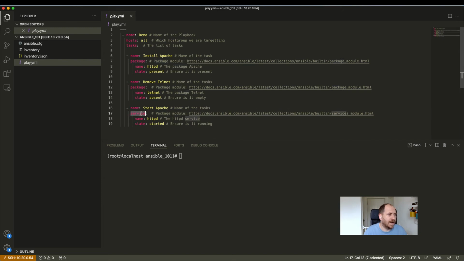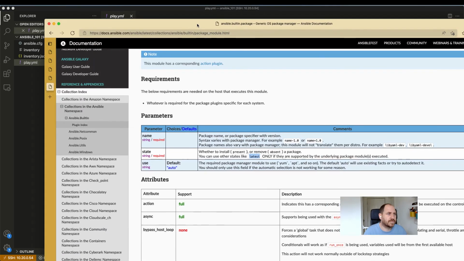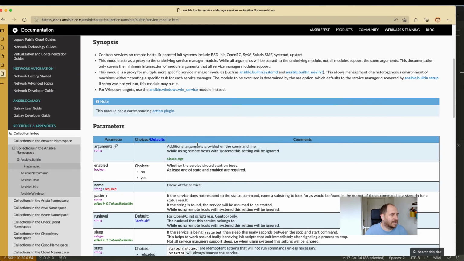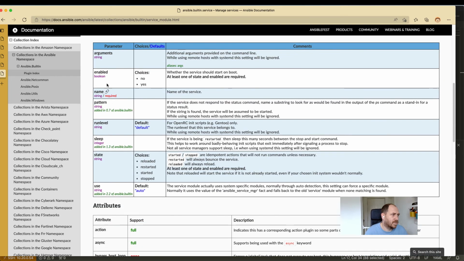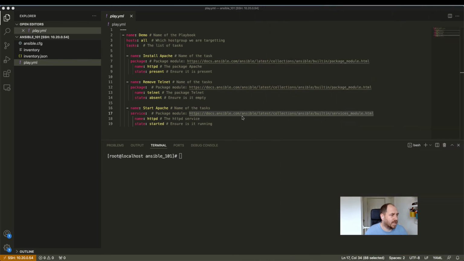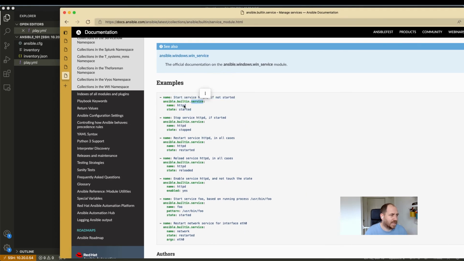Got it here, and then we have the service module. So services, and we can see it here. Now the good thing about the service module, again, as with all Ansible documentation, is it's really, really well documented. Here are all the parameters we need, and here are some examples. So in fact, this is pretty much the one that we've done. We can see here we've got name, the name of HTTPD, and the state of started. Let's have a look at this example. Service, the name HTTPD, and the state of started. So we can start it, we can stop it, we can restart it, or we can reload it.